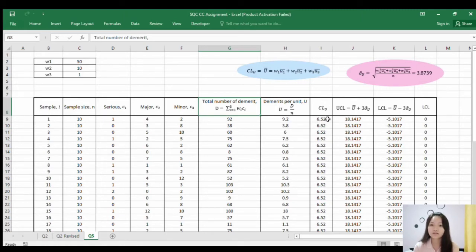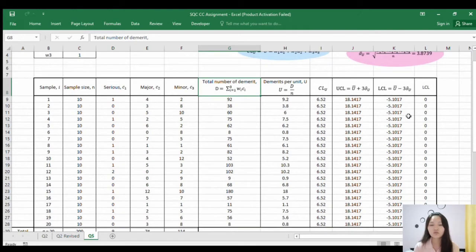After calculating the center line, we should calculate the standard deviation before we calculate the upper control limit and lower control limit. We can calculate the standard deviation by using this formula. For this question, the standard deviation we get is 3.8739. Then we can calculate the upper and lower control limits by these two formulas. The UCL we get is 18.1417, and the lower control limit is negative 5.1017. However, to construct the U chart, we have to make the negative LCL value 0.